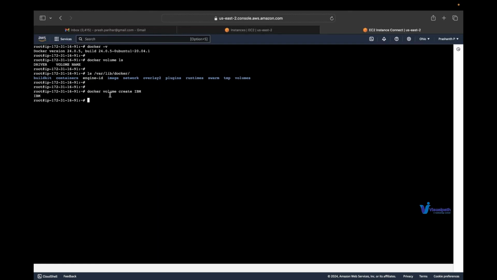Alright, just remember, Docker volume create, and I've created it. Now if I go and run docker volume ls again, you see I've just created this volume. The name of my volume is IBM, and it is using the driver local.